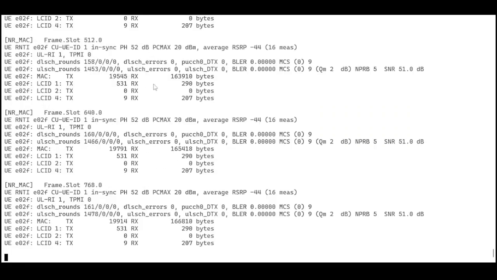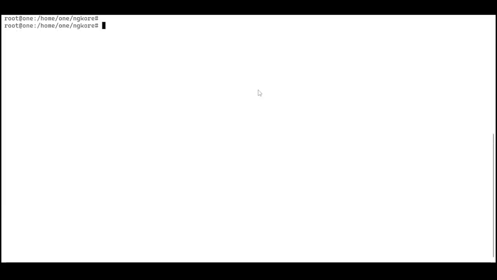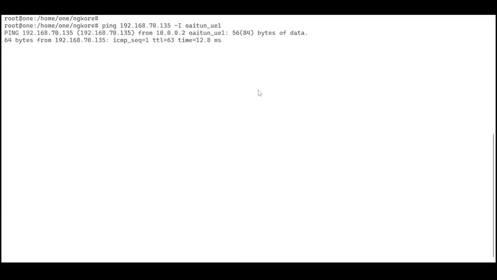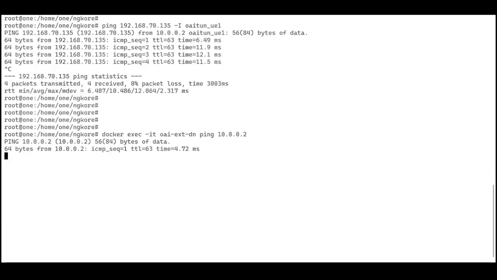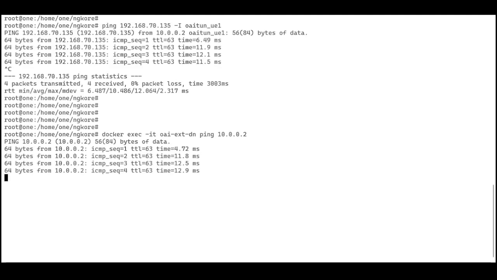So now we will exchange traffic between network and UE. First, we test for uplink ping from UE to network. We ping this particular interface, OAI tunnel, and to check the downlink ping for network, we use this command, and the IP at the end of this command is the IP of UE.